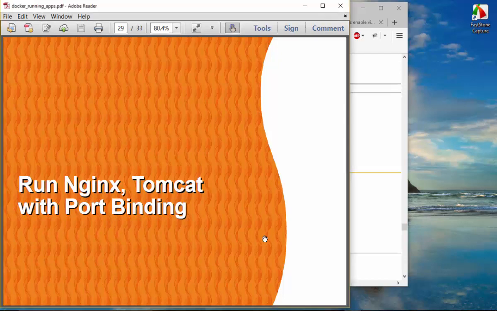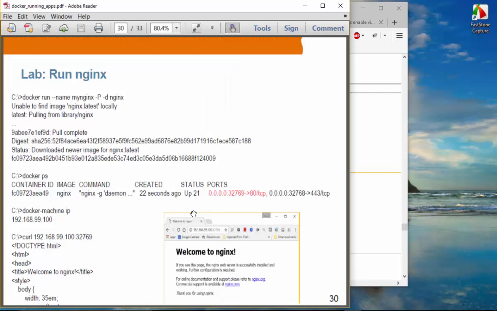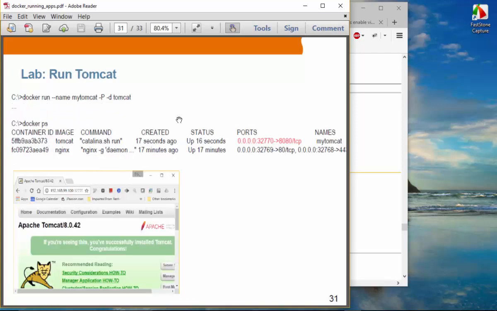So we are going to actually run nginx and Tomcat with the port binding exercise as well. In our previous sample application, we are in fact running nginx internally. All right, so nginx and Tomcat, they are in fact running on port 80, I believe, right? So here, we are going to do the same thing, and we can use the capital P and small p, and it should work pretty much the same.